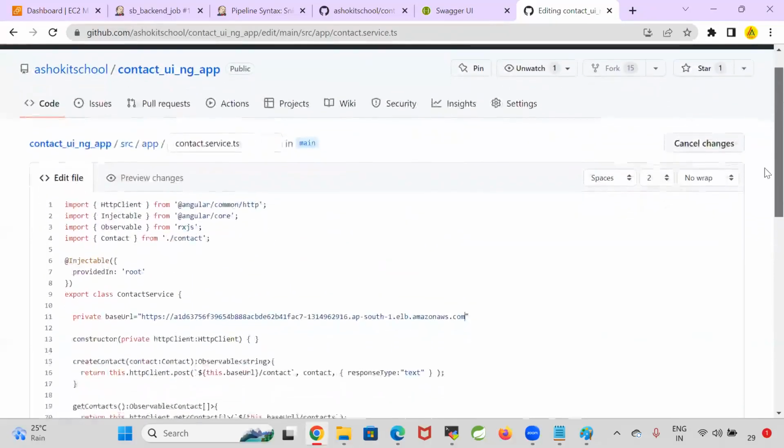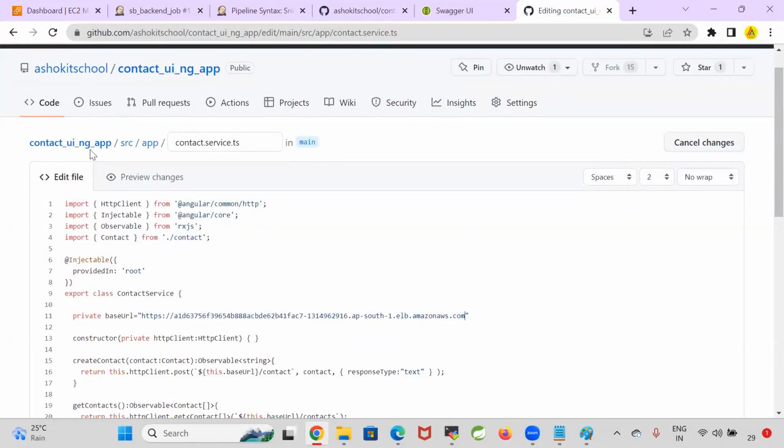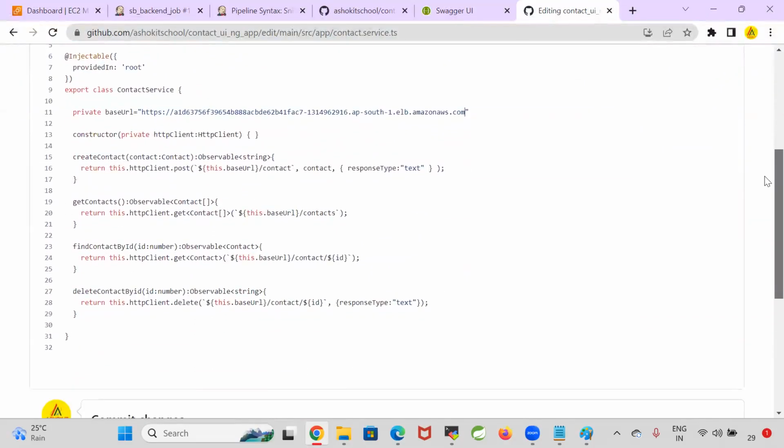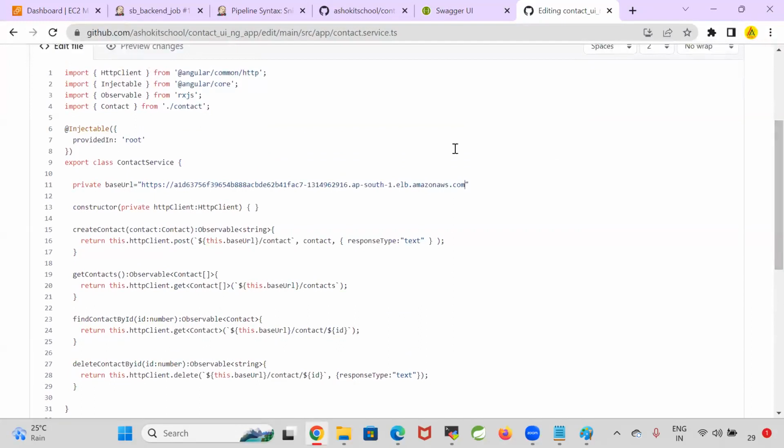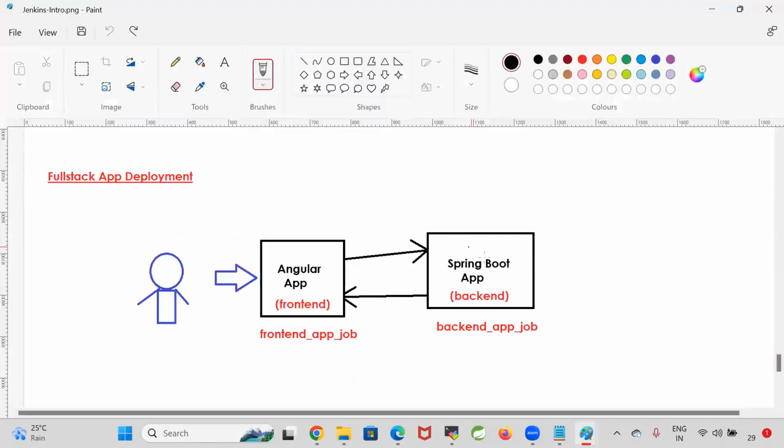You need to go to our front-end application Git repository, src, app, contact service.ts. The contact service.ts is an Angular TypeScript class. In that class, we have given the URL of our backend application. Why? The front-end application should communicate with the backend application. The end user will communicate with the front-end application, and the front-end application should communicate with the backend application. That's why I first did my backend deployment. That backend deployment URL I am taking and configuring in the front-end application.